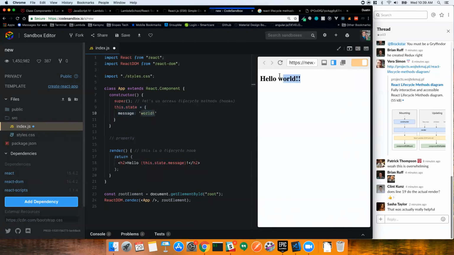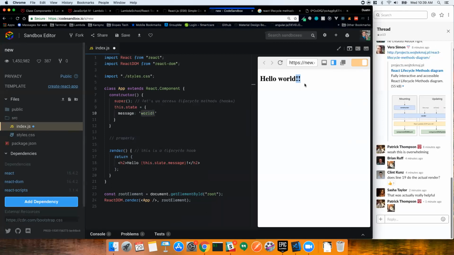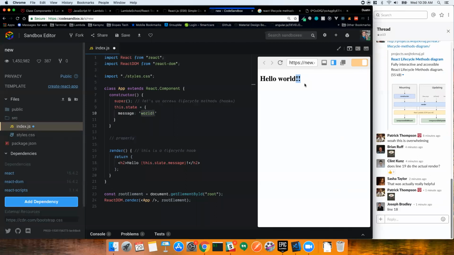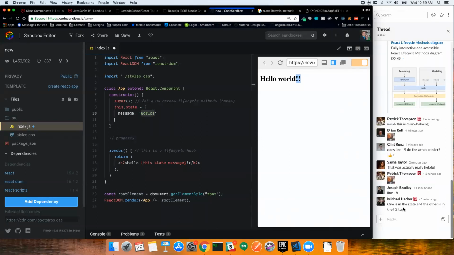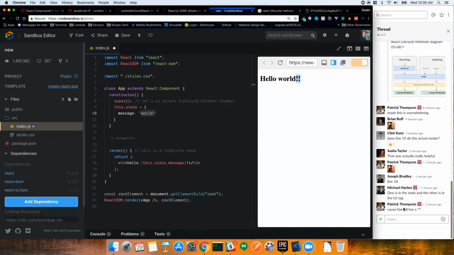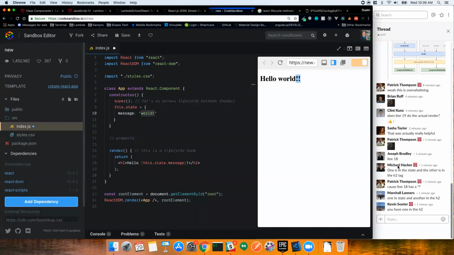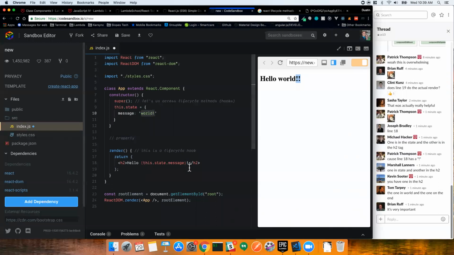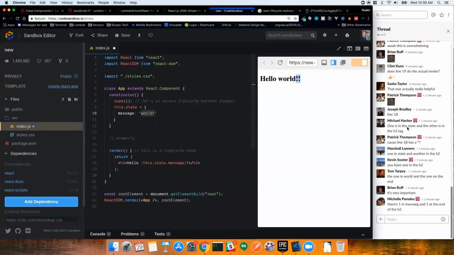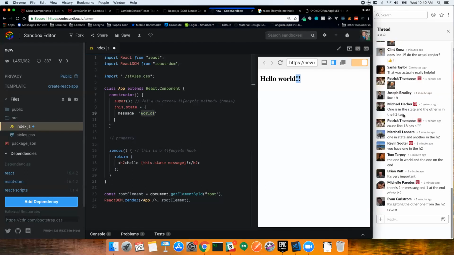Okay, now tell me why we have 2 exclamation points. I really appreciate that you guys are interacting with me a little bit more with these emojis. That's awesome. Joseph says line 18. So line 18, one is in the state and the other is in the H2 tag.